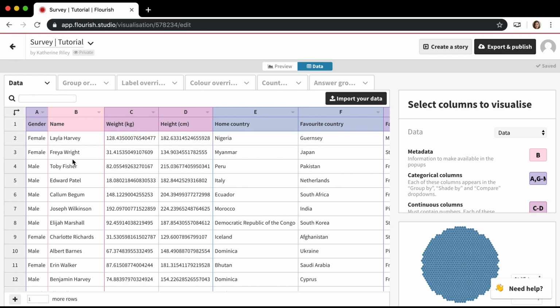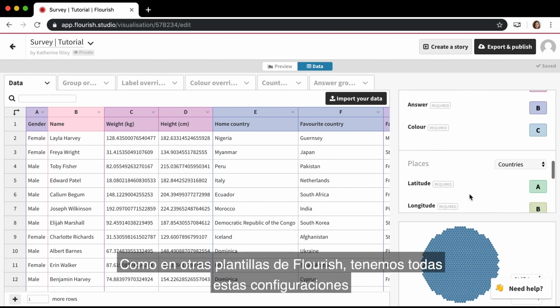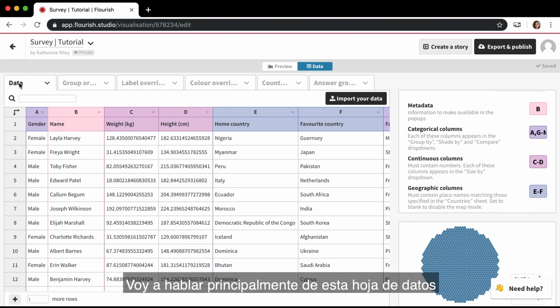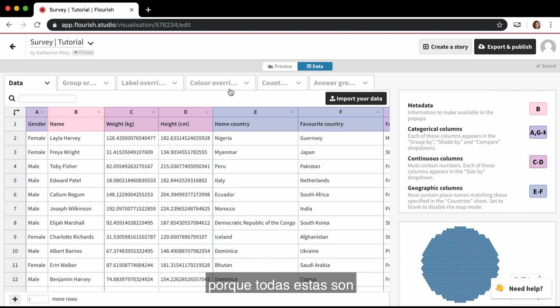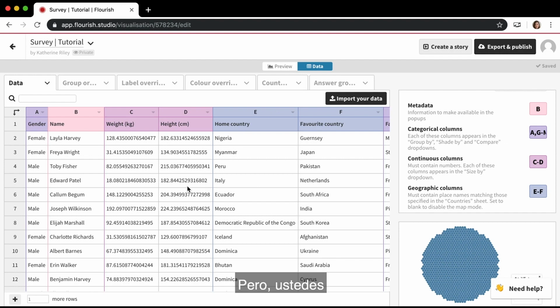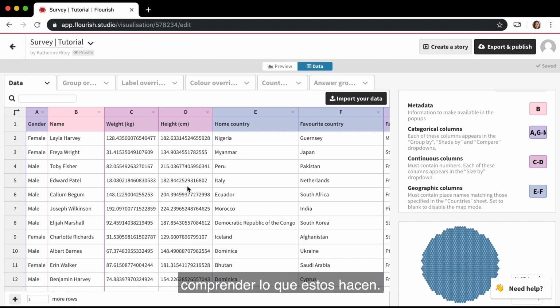And like other Flourish templates, we have all of these data column settings here. I'm going to mainly be talking about this data sheet because these are more advanced features that I won't have time to talk about. You have to understand the first data sheet before you can understand what these do, and most of the time you don't need to touch them, so I'm not really going to touch them right now.